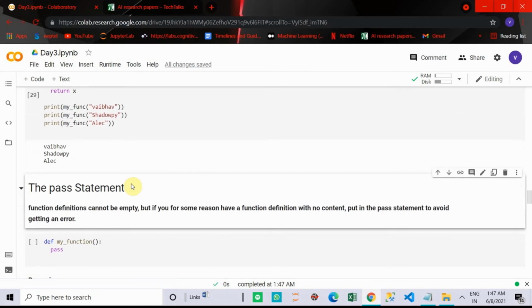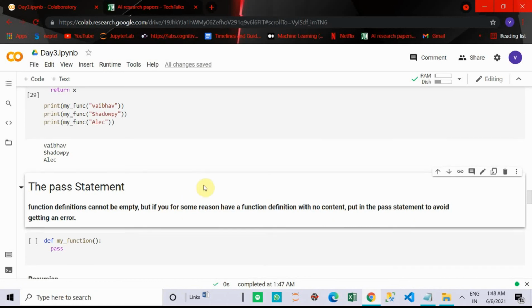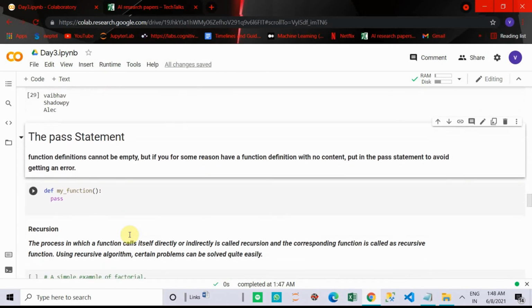Next is the pass statement. The pass statement is very famous in Python. When you don't want to execute a statement, you just use the pass statement. Function definitions cannot be empty. So if you define a function and think you will use it in the future, you can use the pass statement inside that function's block, and it will not throw an error. The pass statement is a way to avoid errors.